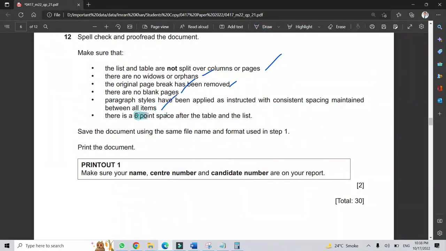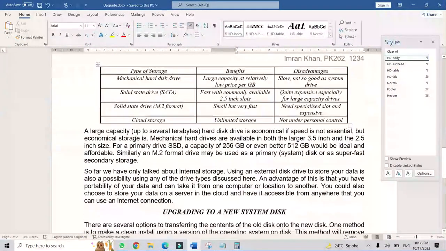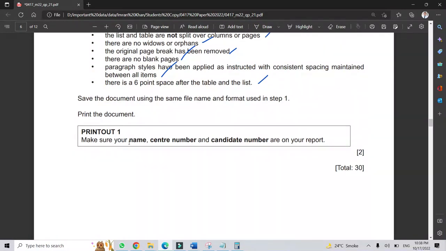There is 6 point after the table. Again we check this. Okay, we are already having the space after the 6 point, no problem. So this is also we have done. Save the document with the file name, that we already saved, and we have to print. Last work is we have to print, and we have to make sure the center name should be printed on our report. So now we have to print this.